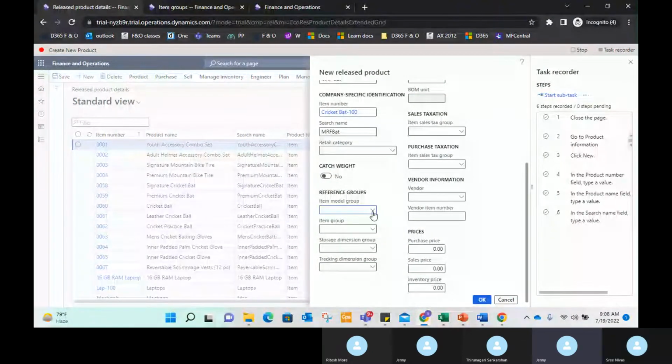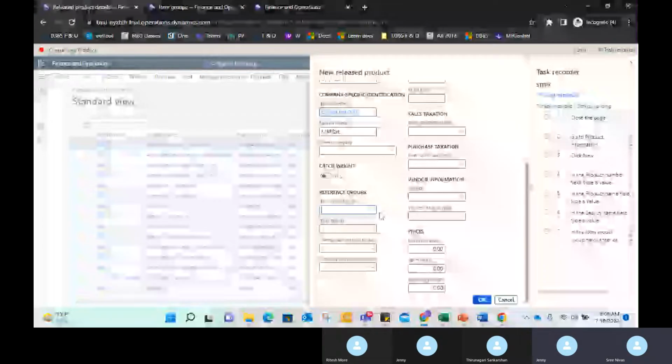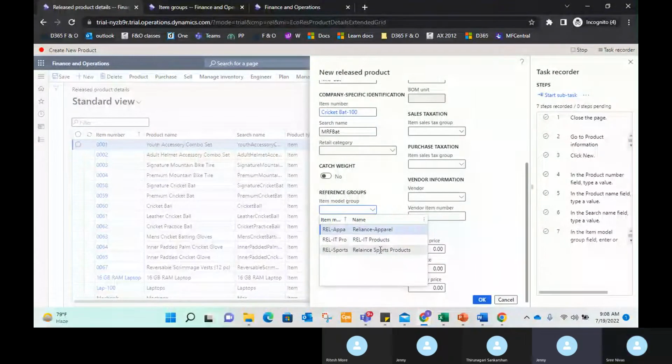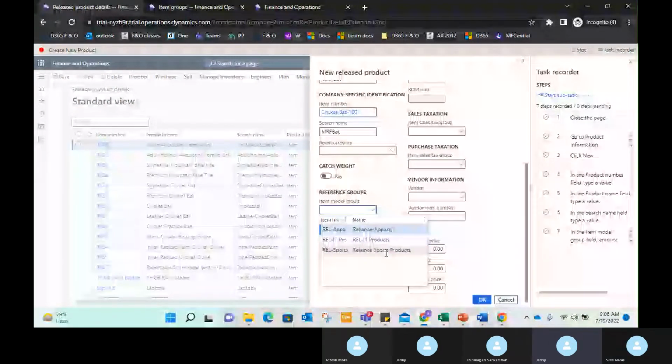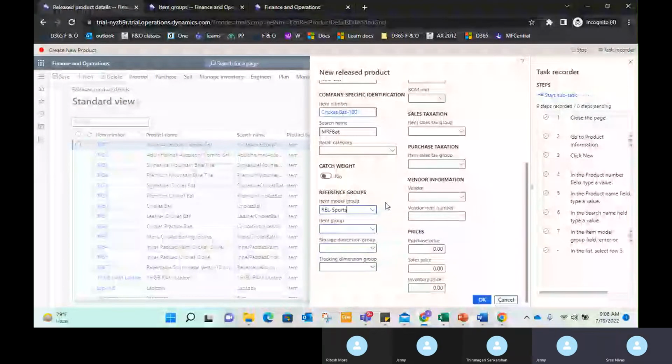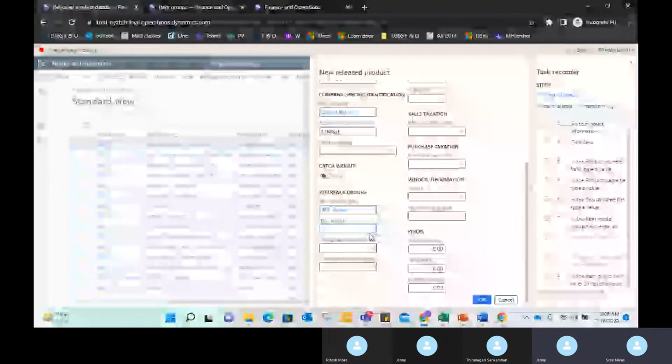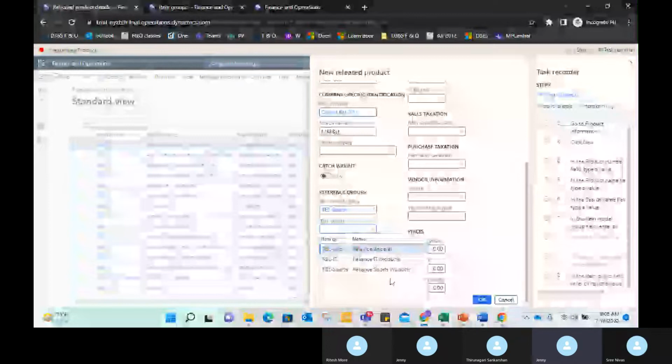We have just created the item model group, right? What is the item model group that we have created for the bat? The bat will fall under sports products, right? So we'll give the Reliance sports products. Item model group, you remember the inventory flow. And item group is nothing but the main accounts, right? Yeah, this one.